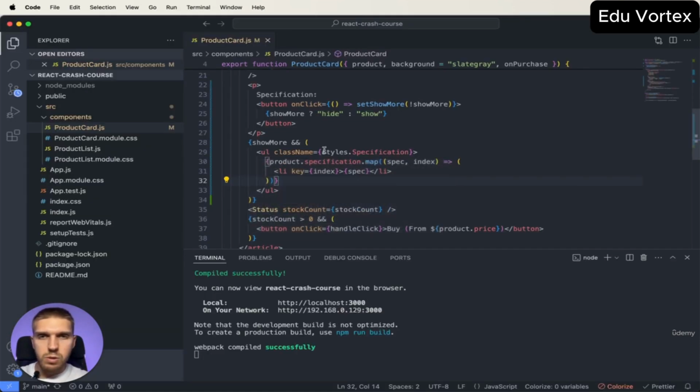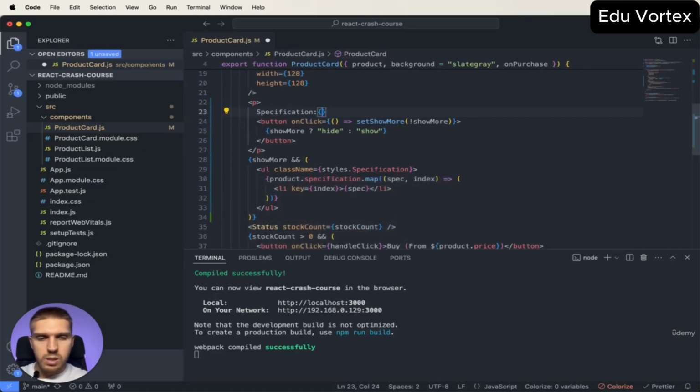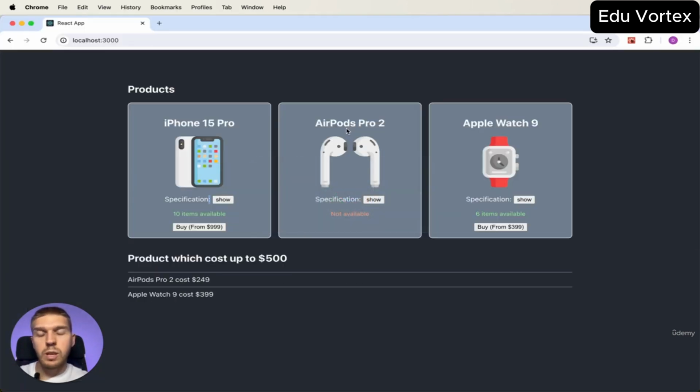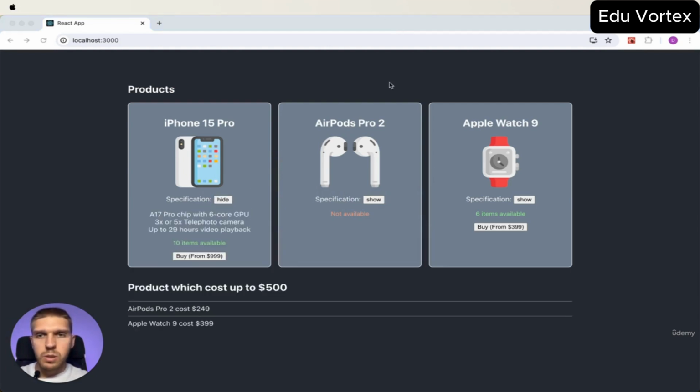Just add a small space between the specification and the button. It's a small hack. I don't recommend doing it, but if you need it quickly for a prototype, it can be used, and you see there is a small space. Okay, and when I click on it, I see it works.